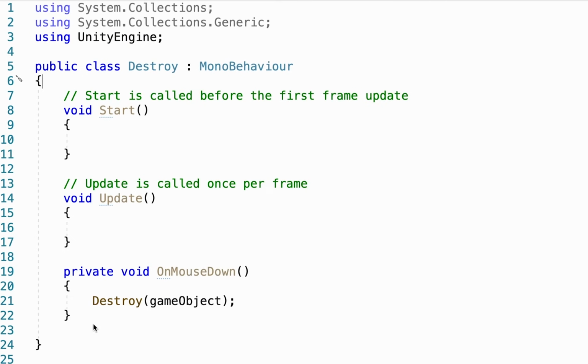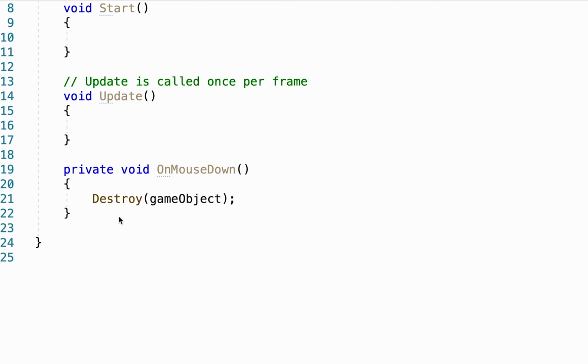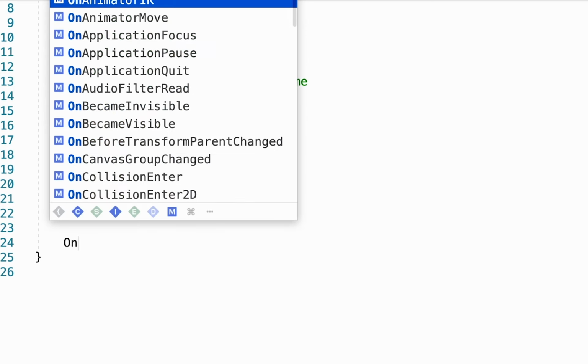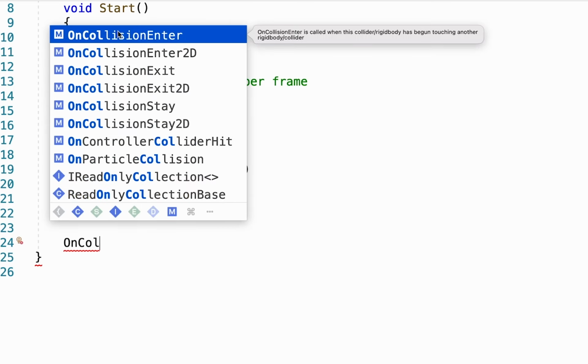At the moment, whenever our ships hit the city, they simply sit on top of the buildings, which looks a little silly. I want to make it so that they are destroyed when they collide with it. So we're going to create a new function. We don't want this to happen at the start or all the time and not when we click on it. So our new function is going to be something called onCollisionEnter2D.